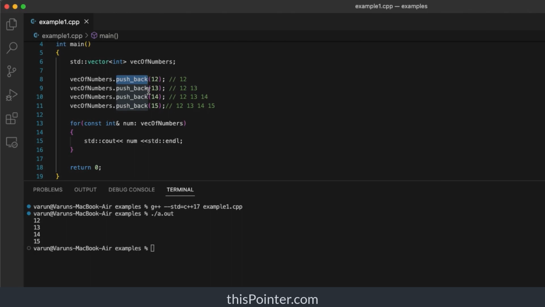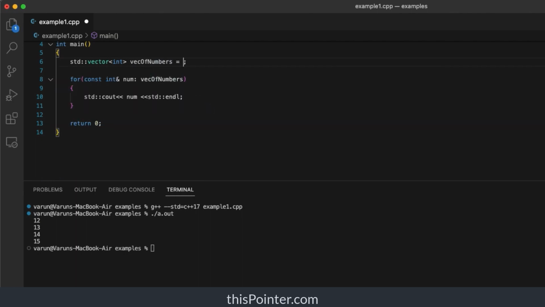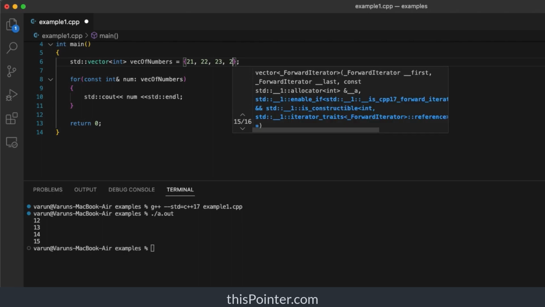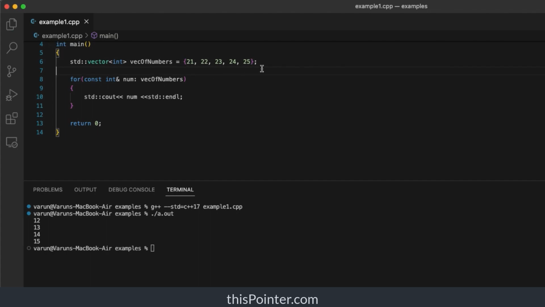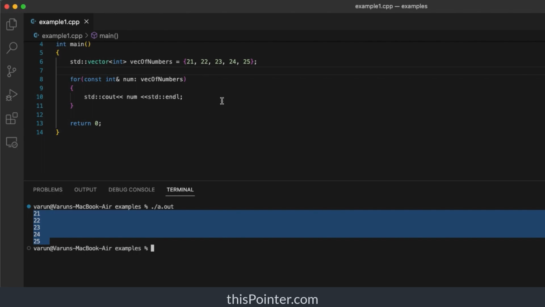But the push_back function adds the element at the end only. What if we want to insert the elements in between the existing elements of a vector? For that we are going to use the insert function of vector. Let's clear this code and initialize a vector with some default values, like say 21, 22, 23, 24, 25. So this vector has 5 elements. We can confirm this by printing its contents on the console, and yes, this vector has 5 elements.